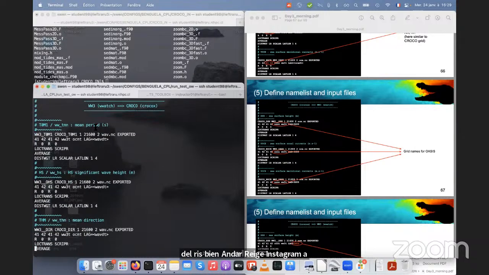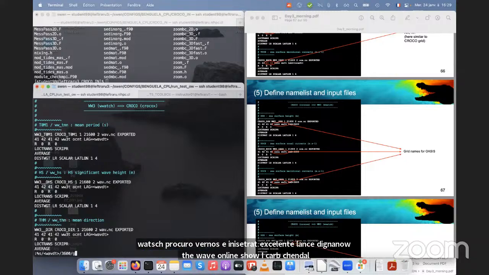And for WaveWatch to CROCO, almost everything is set up except the lag. It is now the wave model lag, so the wave DT. I have to change that also, so I'm changing the wave DT. It's also 1 hour, so it's the same number there.